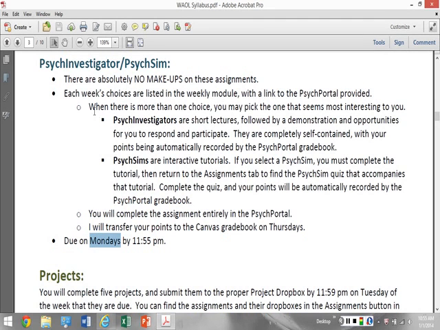Okay, so each week there will be at least 2 items to pick from that'll have either the name Psych Investigator or the name Psych Sim. And they'll have the same due date. You're going to pick one, and you can tell by the title what it's likely to be about. Psych investigators are kind of more interesting in certain ways because while it's true that you have to listen to a little short lecture, there is a demonstration, there's a participatory aspect where you'll give answers like what is your prediction, stuff like that, and then you find out whether you're right or wrong.